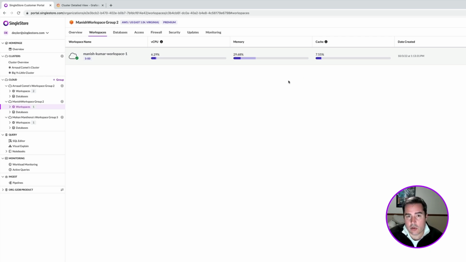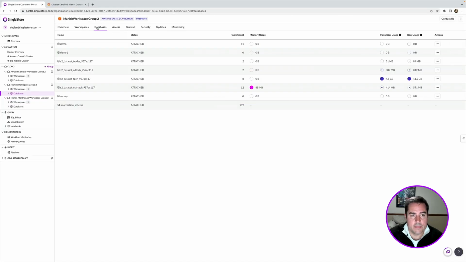Now I might also be interested in what's going on with the different databases and how much space they're taking up. So if I click over here into databases, I can see, all right, look, it looks like this TPCH dataset takes up the most disk space, but this MarTech dataset is actually using the most memory space. So it's interesting to be able to break those down and see all the different datasets and know how much space they're taking.